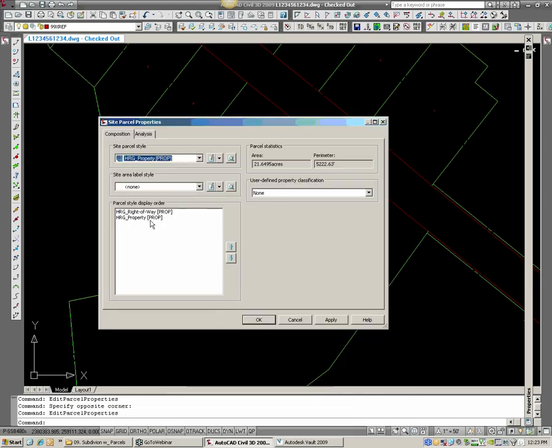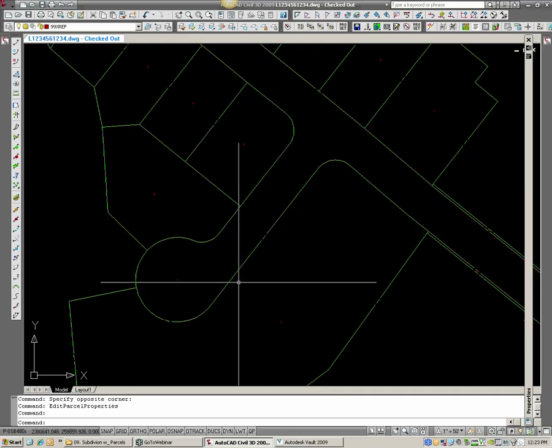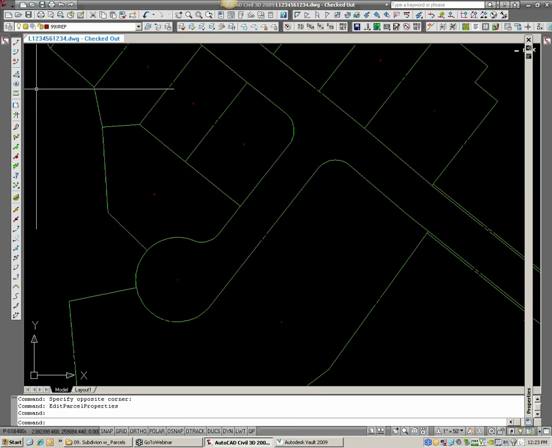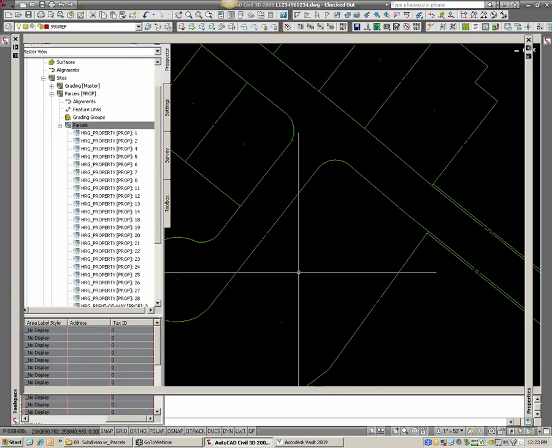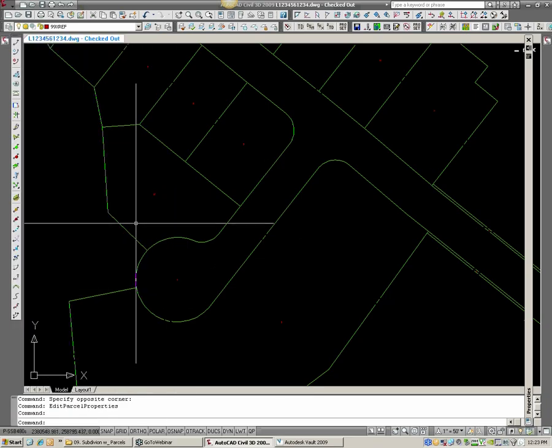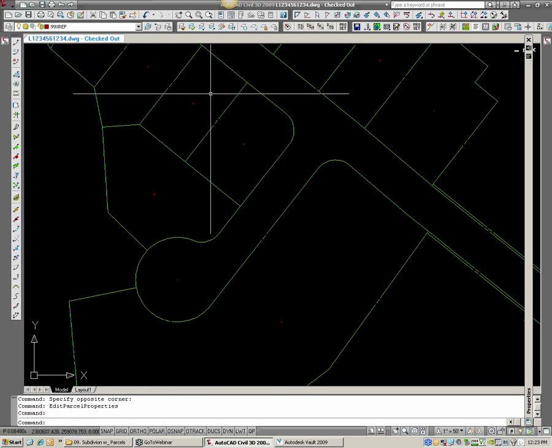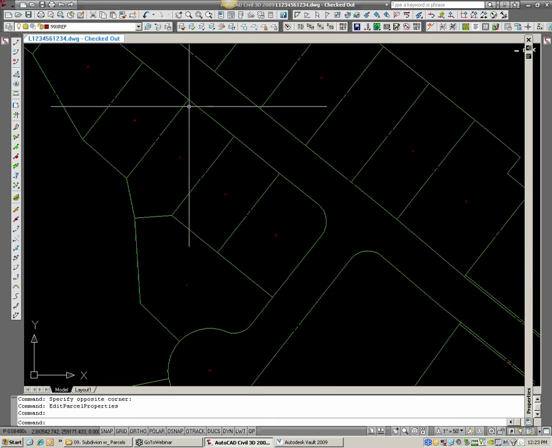If I switched this the other way and moved Property Proposed to the top, it's going to go back to being green again, because every piece of this right-of-way is a side of a parcel area that is set to proposed property. So every single segment will do that.